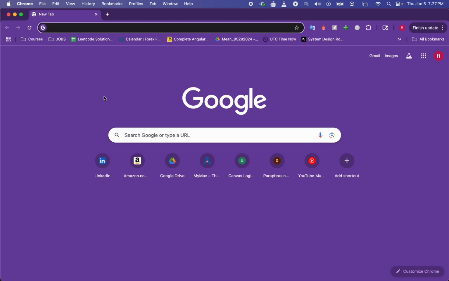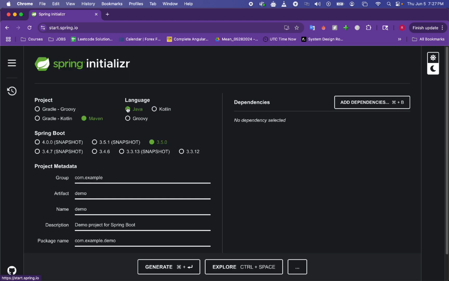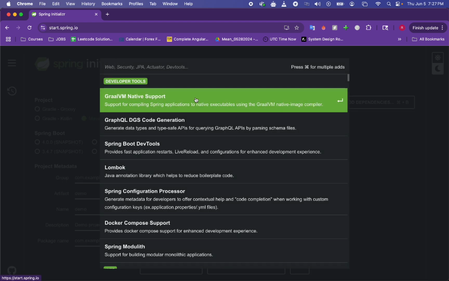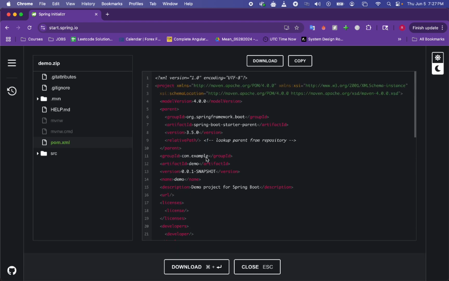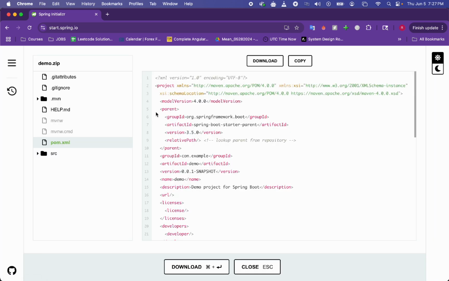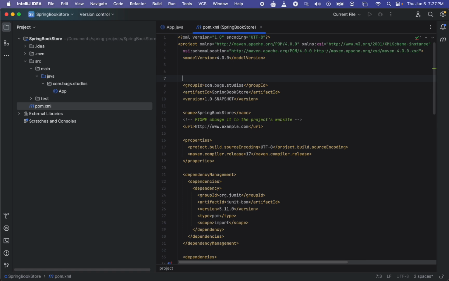So first of all, we have to go to Spring Initializr and then select the language as Java, project Maven. 3.5 is good, Spring Boot. And under add dependencies, all you have to do is select Spring Web and click on explore. Now you will see these XML tags. Now you see this parent tag, right? Now all you have to do is copy this parent tag, come to your pom.xml and paste it right above your group ID.